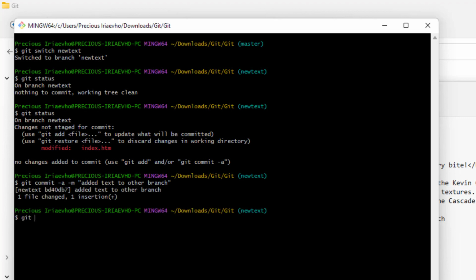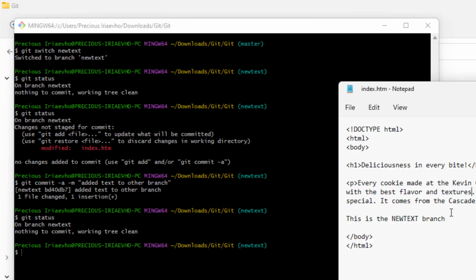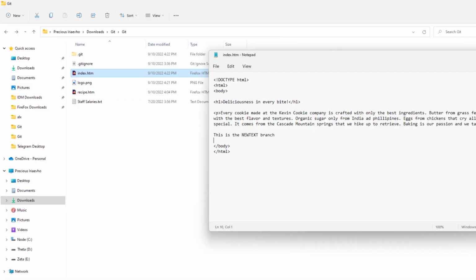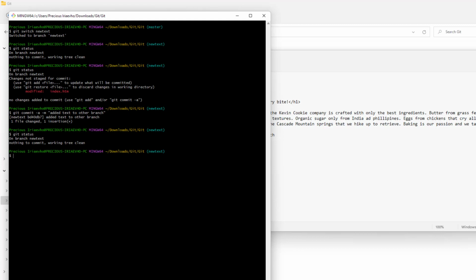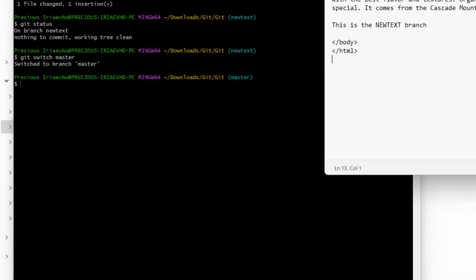Perfect. Git status. So everything is clean. We are on master branch. To confirm again, let's check it out. Master branch. Now let's switch back to, we are on new test branch. Now let's switch back to master branch. Git switch master. We've switched to master branch.